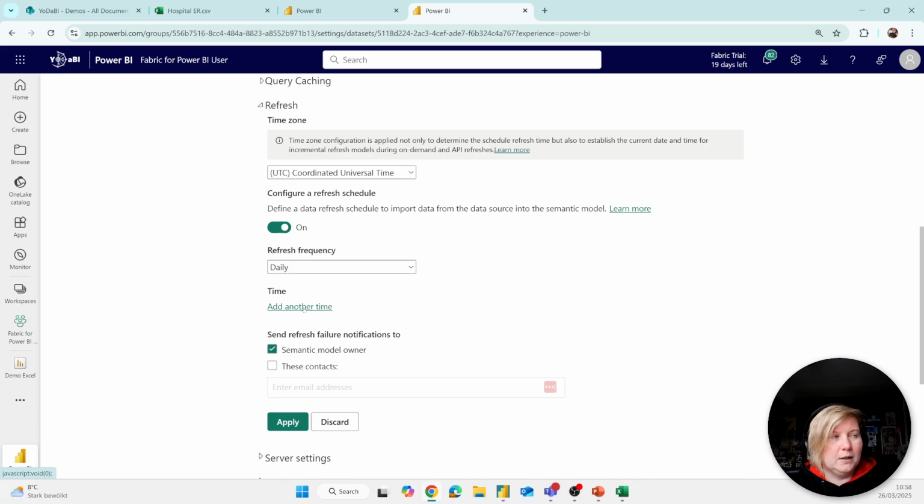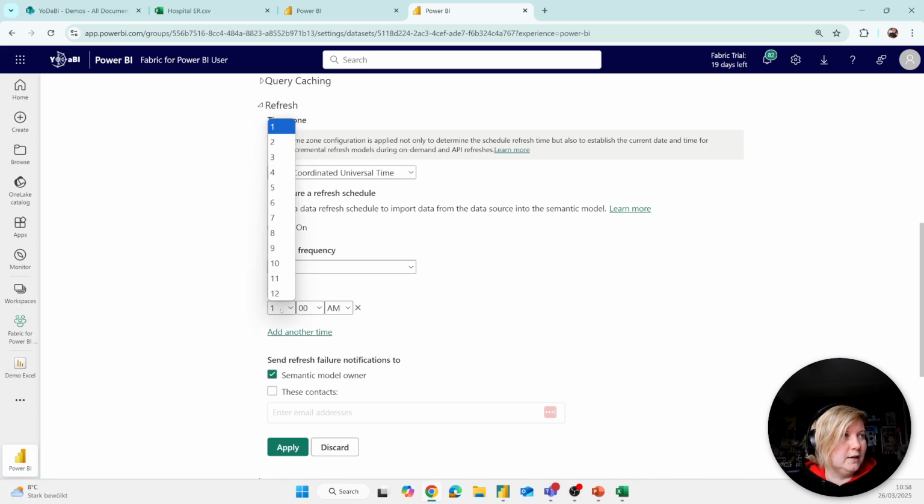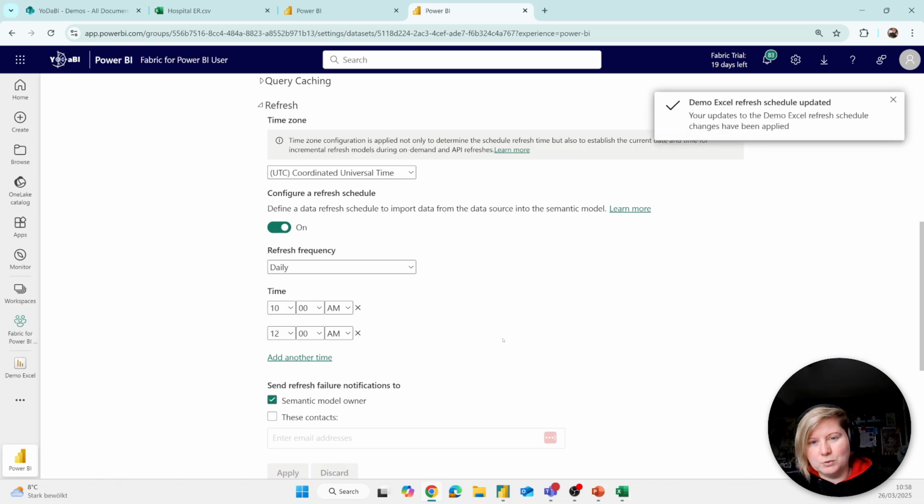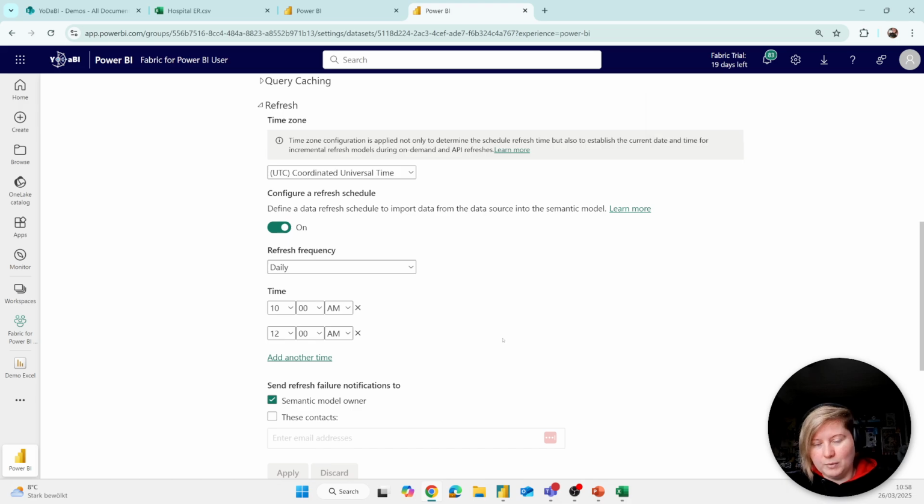So you can say maybe I want it twice a day, so I want to have it at 10 and maybe I want to have a refresh at 12. Don't know why. Should be okay. I can also say if this failed, I can put in here a contact and I can apply. And now the refresh will automatically start at 10 and 12. So if you put in new data, it will automatically refresh. So you don't need a gateway or something else. So it's very simple and very fast forward.